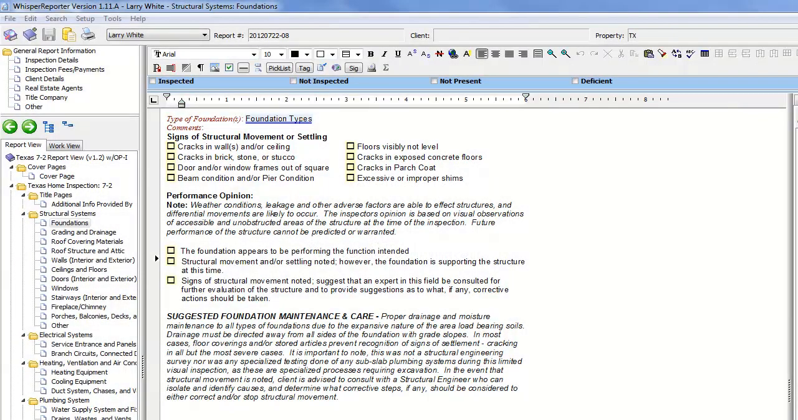In this tutorial, I'm going to show you how to have WhisperReporter automatically generate a summary page for you. And of course, when I say page, it could be many pages long, just depending upon how much information gets pulled back there. But WhisperReporter will do it automatically for you. You won't have to mess with it.